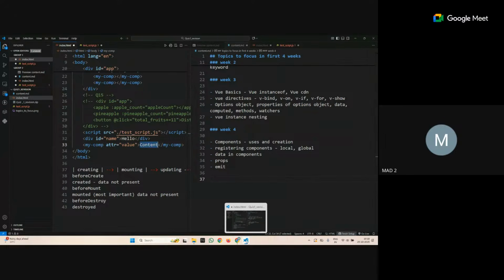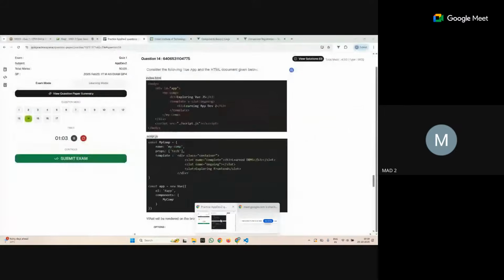So for example, we'll go to that question. In the application, what do I have? I have a component. And if you see this entire thing, H3, exploring Vue.js, template, v-slot, ongoing, both of these two things are basically content of my component, right? They are content. Now the thing is, I have two things, exploring Vue.js, and then there is the template. For now, you ignore the template part and only focus on these two things. One is H3 that says exploring Vue.js, and the other H3 says learning app dev 2.